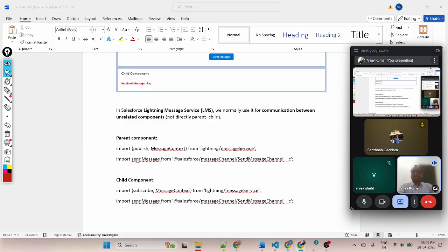Where you click the button, that means you want to send the data. So in the parent component, you need to import publish and message context. And in the child component, you need to import subscribe and message context. But the message folder and file name will be the same in both components, while subscribe and publish are different. Publish means you want to send the data. Subscribe means you want to receive the data. That is the main difference.